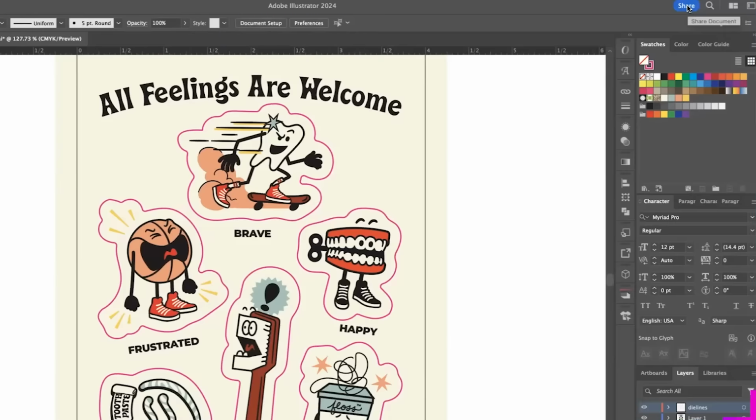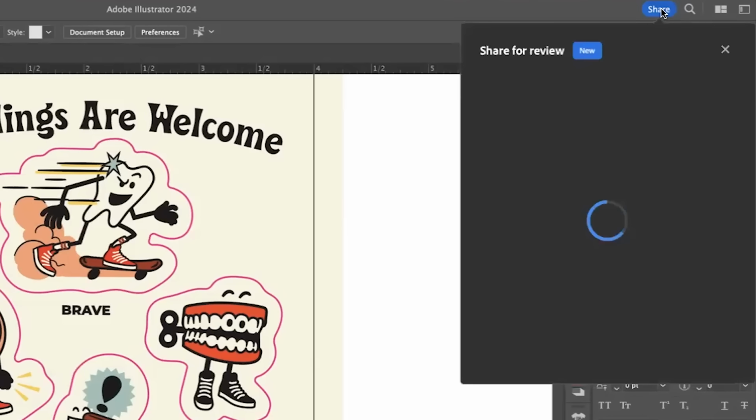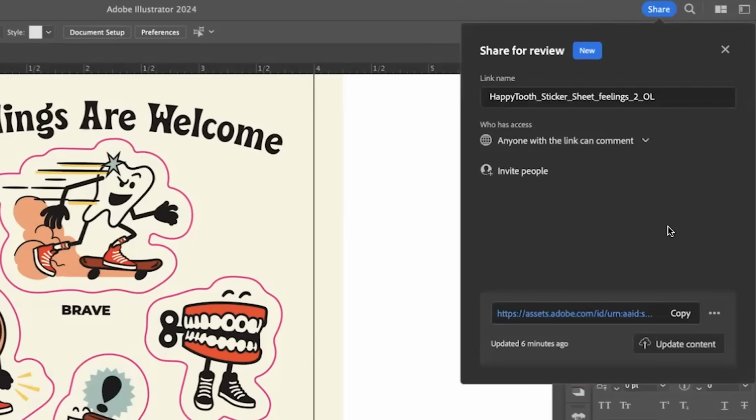How do you work with your clients to get feedback? I can just go up here to the top right in Adobe Illustrator and hit share. And then you just say create link, which I already did because I'm ahead of the game here. And then you can just copy it and text it to your friend, which I already texted to Andrew.